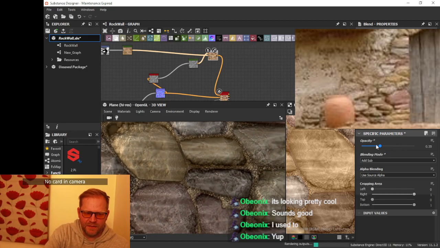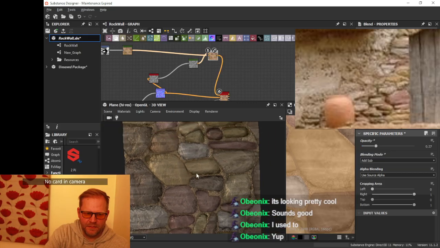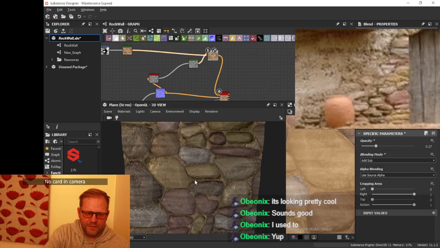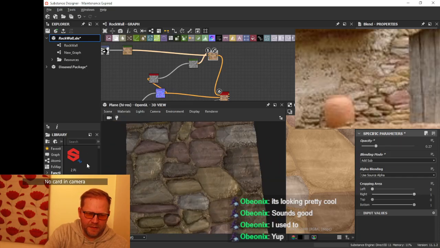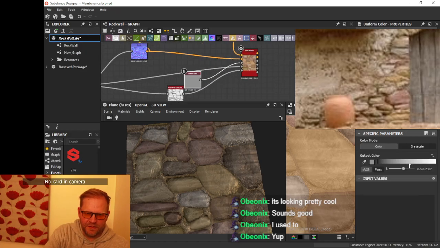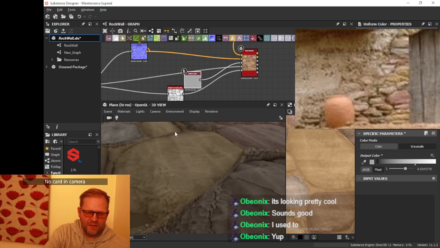Let's see, opacity here. I don't know. It's a bit shiny now, isn't it? Let's come down here. Super shiny. Let's bring that up a little bit. I think it's because I've got like a lot of normal on there as well.